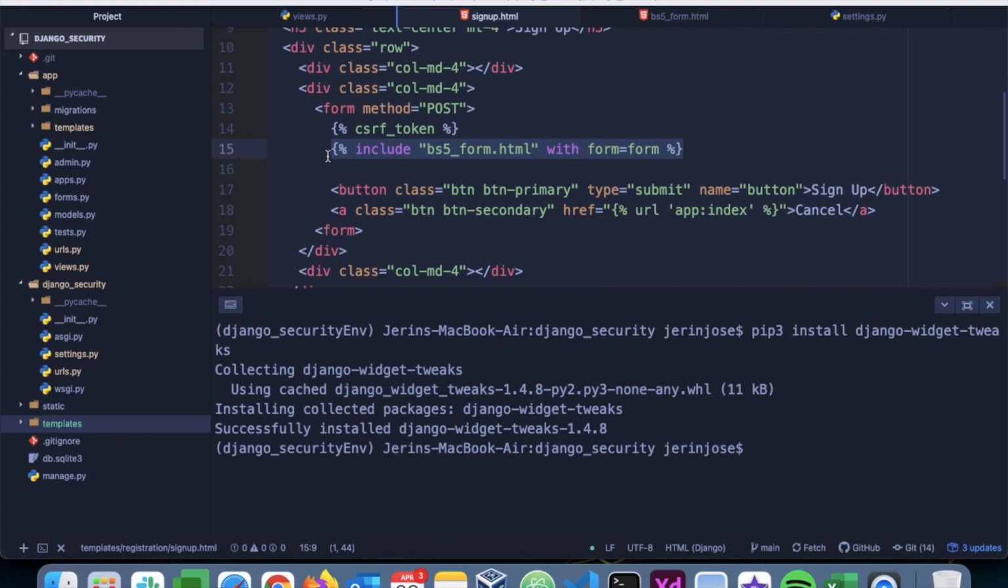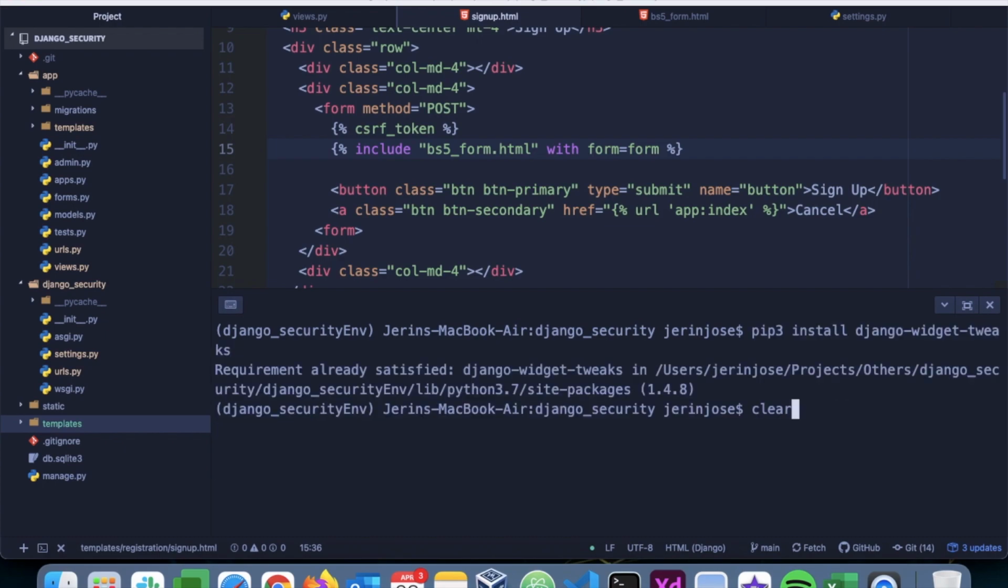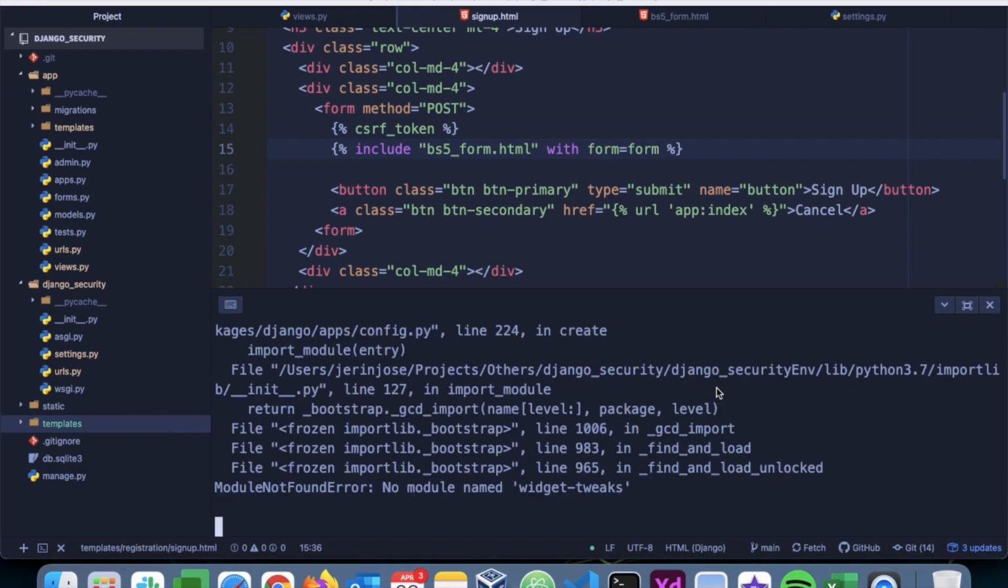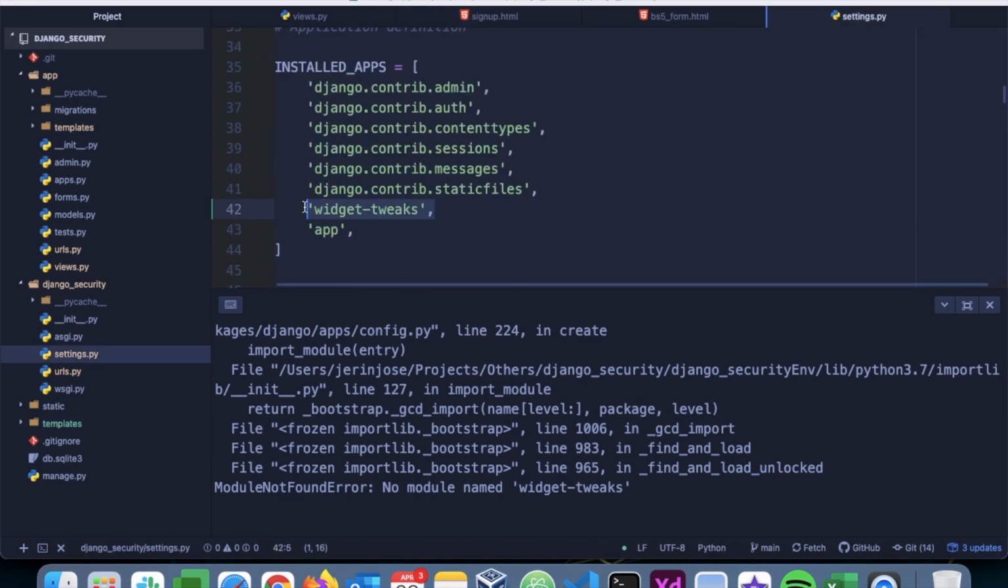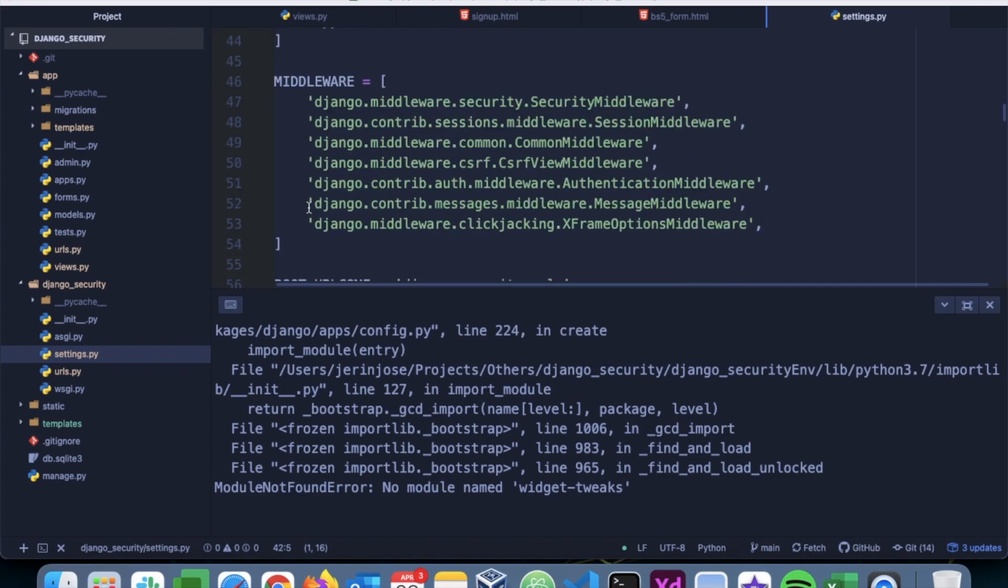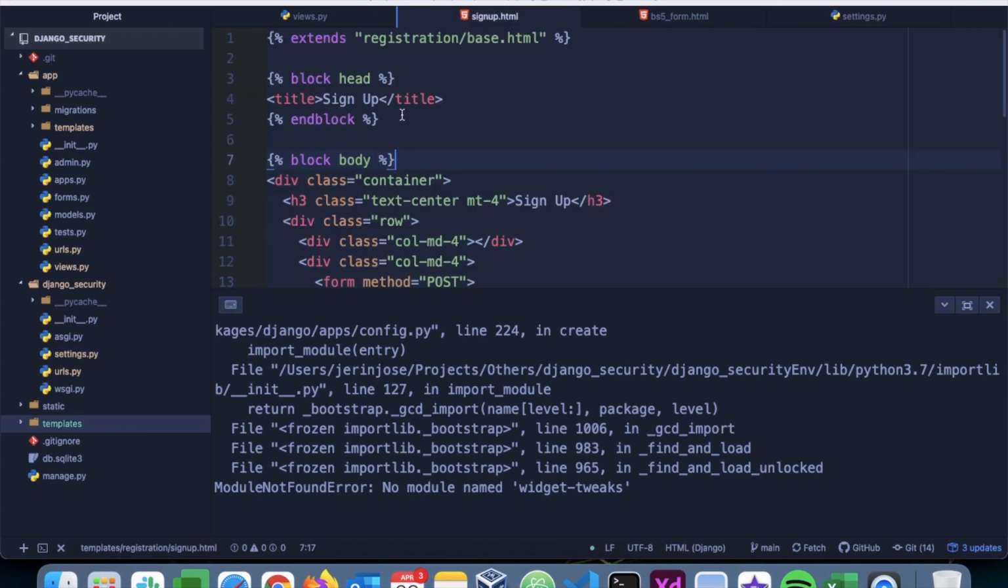Okay, so let's go back to the page after I run this. Okay, there is some issue. It says no module widget tweaks. Okay, what happened? We just installed it. In settings also we have mentioned widget tweaks. Let me check.